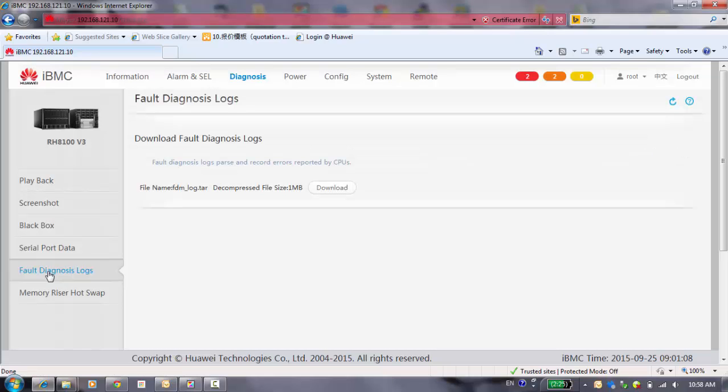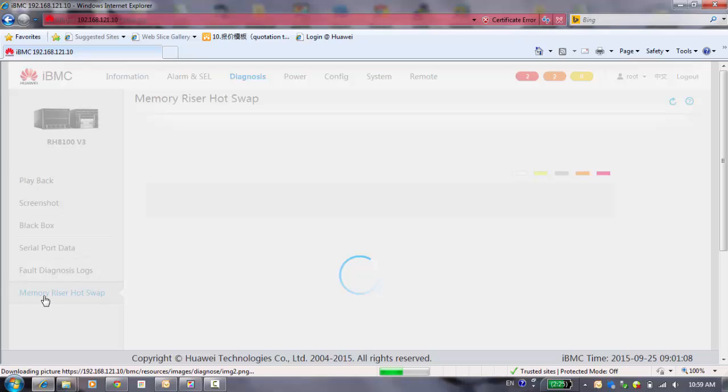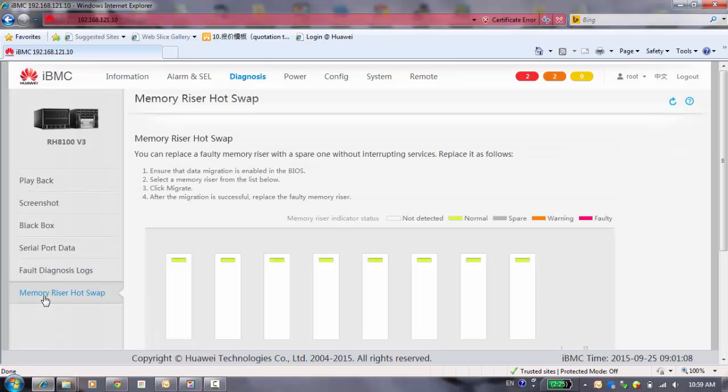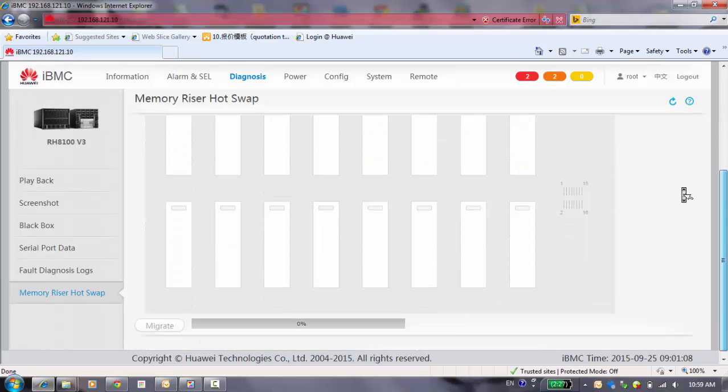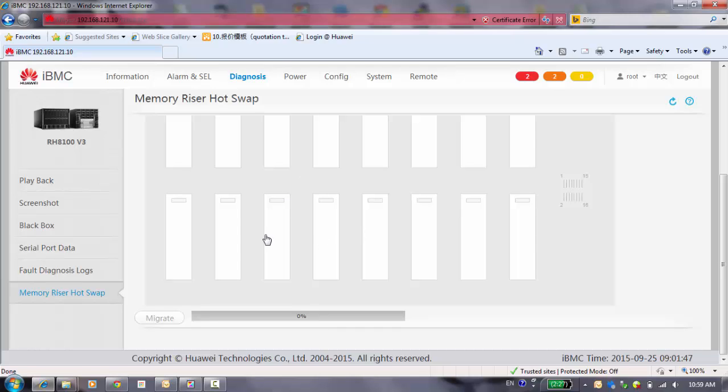Fault diagnosis logs, and you can get the report by CPUs and memory. Memory hot swap: by default, this function is disabled, and you have to turn it on in your BIOS first, and then you can choose one of your buttons and choose the destination one and click migrate, and then you wait for the system to migrate the data from one to the other.